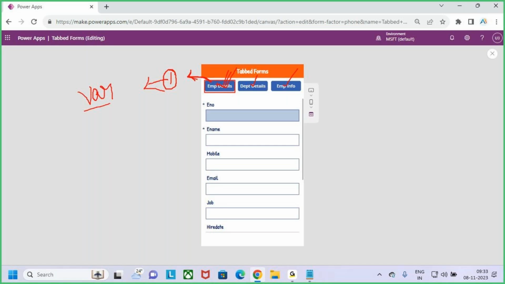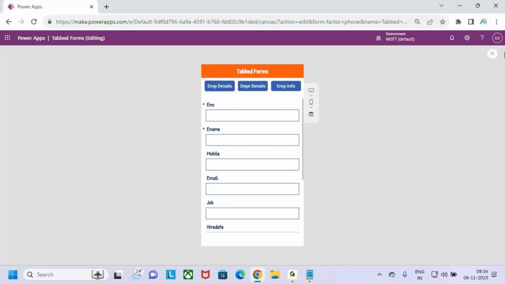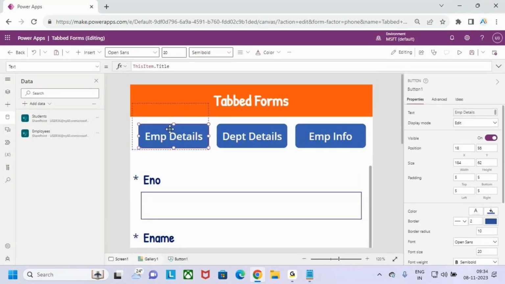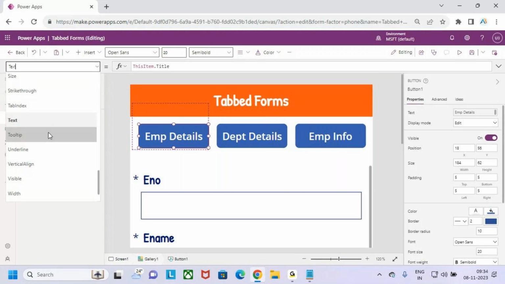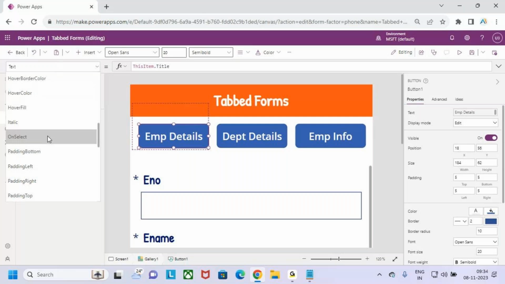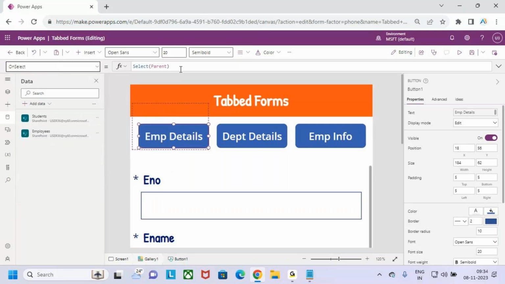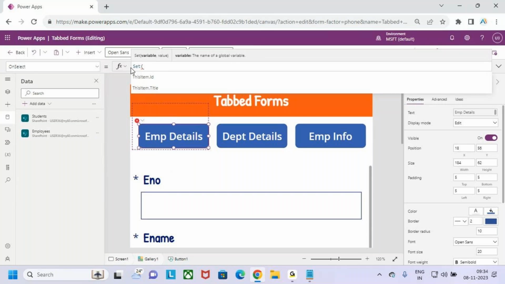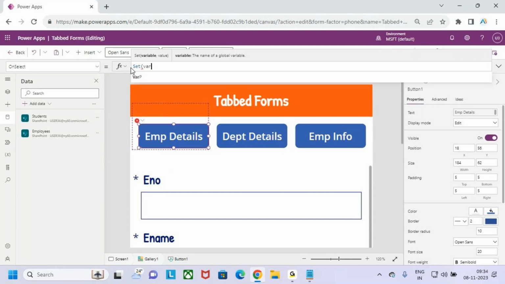For this, go to the OnSelect property of this button. Select the button control, go to the OnSelect property. In this OnSelect property, I'm going to create one variable, guys. I will discuss variables in the coming classes. Here just try to understand how to create one variable. To create the variable, we use a keyword called Set. Set, where I'm keeping the variable name as whereTabSelected.